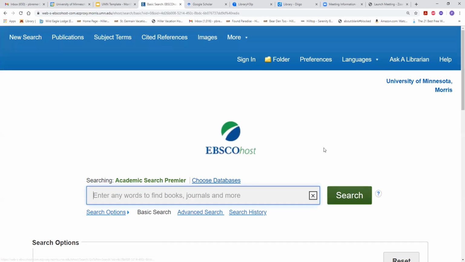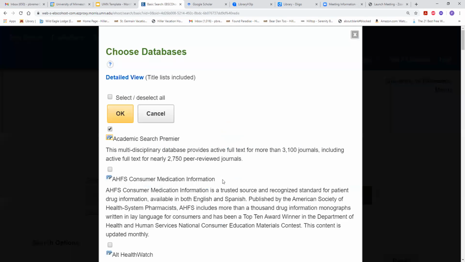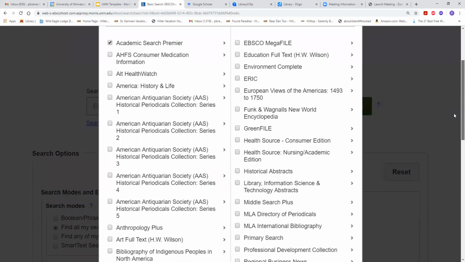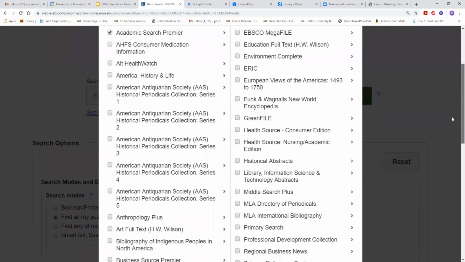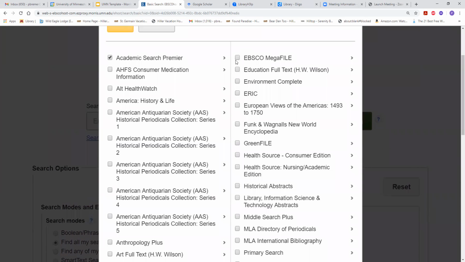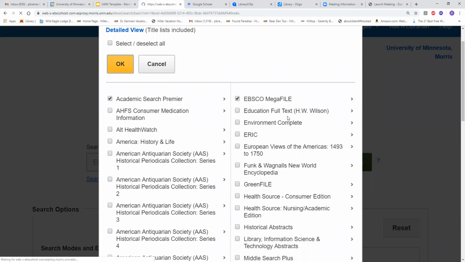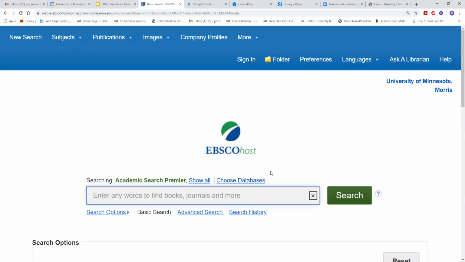Once you're in any of our databases, oftentimes you can choose to search multiple databases simultaneously. In this case, if we click on Choose Databases, you'll notice we have a host of other databases we can search at the same time. There may be one for your particular research assignment that would be a good match. It's always a good idea to add EBSCO megafile to any search when you're using Academic Search Premier. And then we'll just say, okay. And now we'll be searching both those databases.